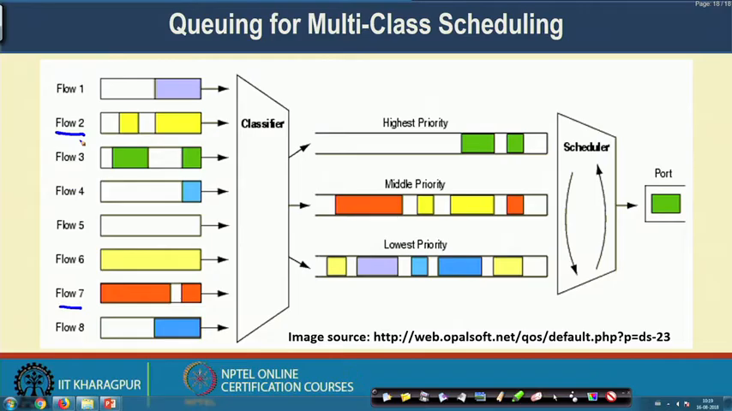These two flows are medium priority traffic, and the blue, indigo and green, that means flow 6, flow 8 and flow 1, are the low priority traffic. So, you put them in their respective queues. Then the scheduler will run over these individual queues and send the traffic to the output port based on the scheduling strategy. We will look into these different scheduling strategies in detail, and they are based on the queuing principles that we have. So, we will look into different kinds of queuing principles for multi-class scheduling.